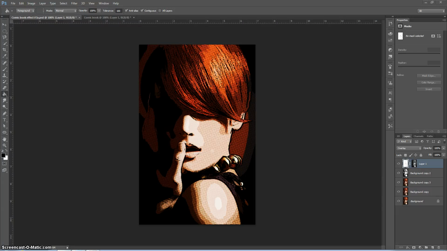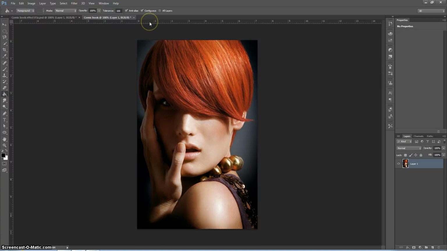So today I will be showing you a comic book effect. This is the final image of the effect. For this you can pick any random photo. I just picked the photo that was in my files.